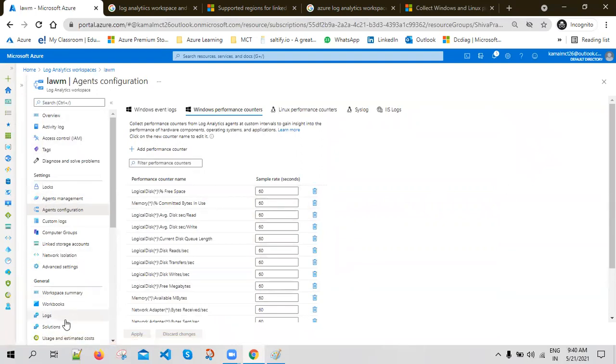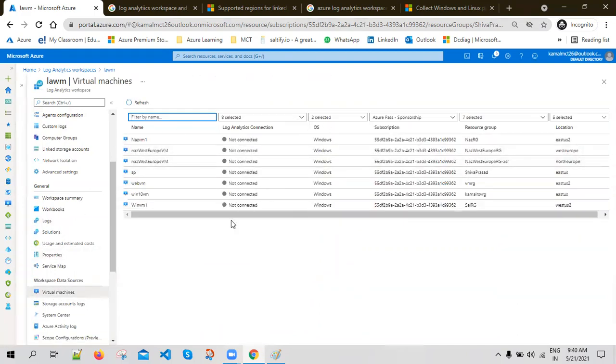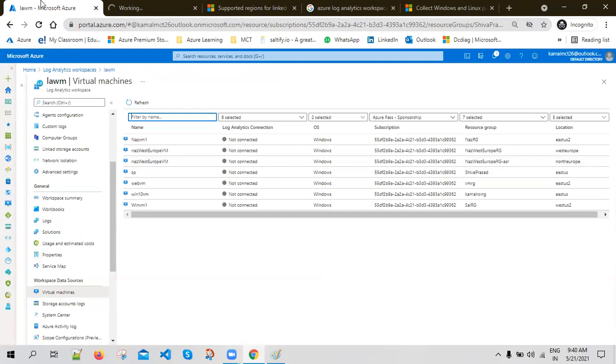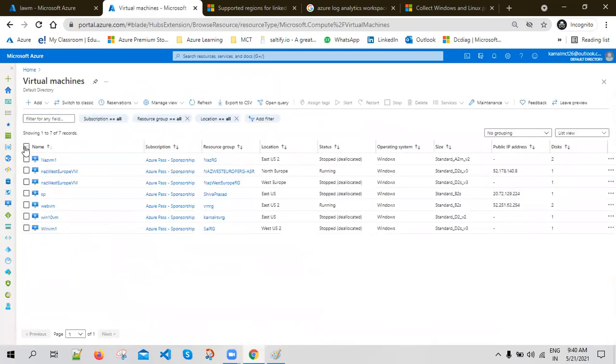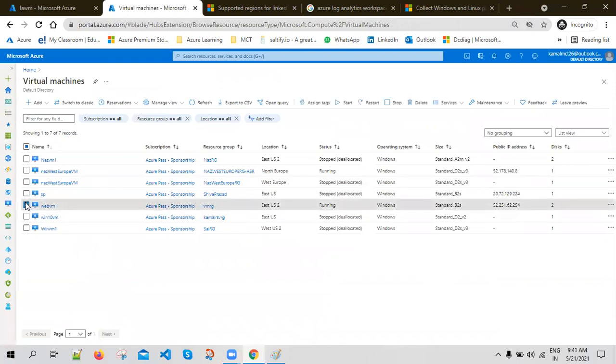So to add the machines, I'm going to the virtual machine section here and I have all these machines. Let me start all the machines for now and I'll connect all the machines here. I'll start all the machines. Otherwise, I'll just start the machines which are in East US.